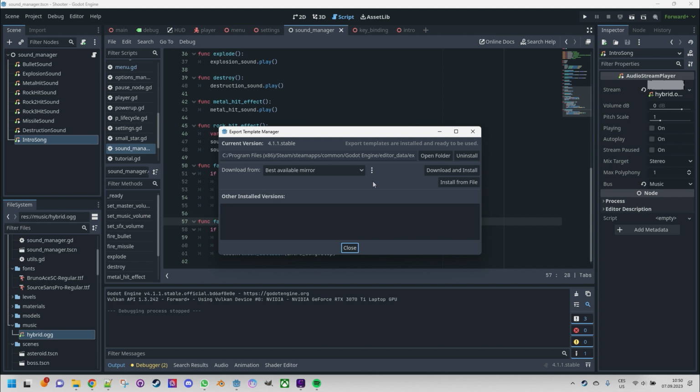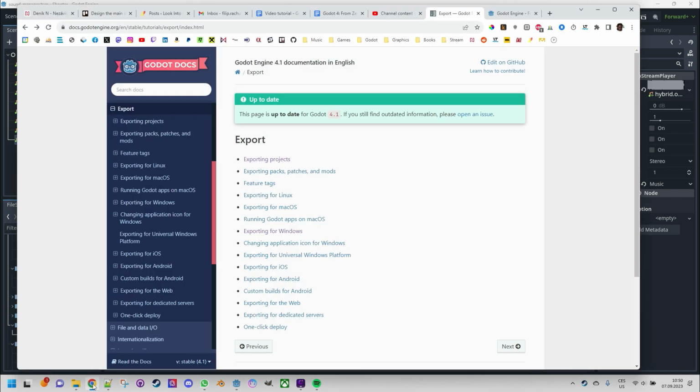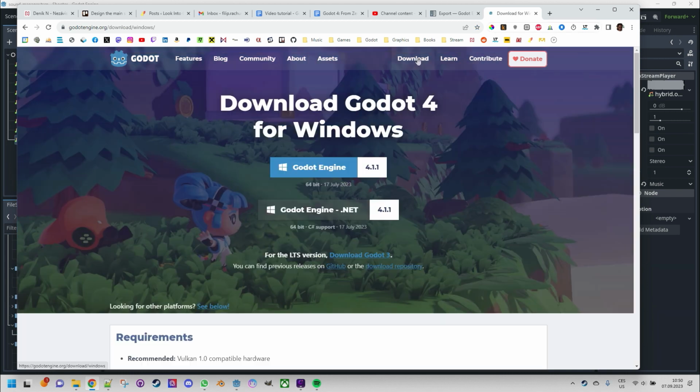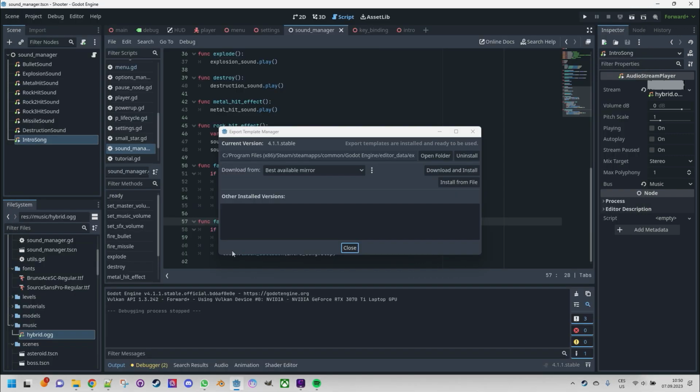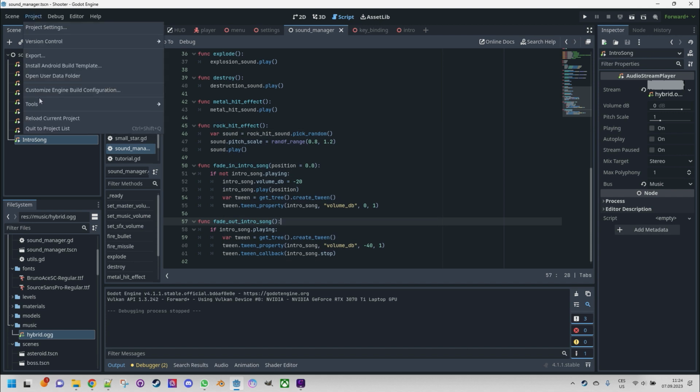By the way, sometimes the manager shows errors like unable to fetch the mirror list or the one-click solution doesn't work for other reasons. So there is a workaround. You can go to the Godot site here, to the download page, scroll down and download the exports from here manually. Then we go back to the template manager and we would click install from file, locate the file and install the templates. Once this part is finished, let's close this dialog and go to project export.